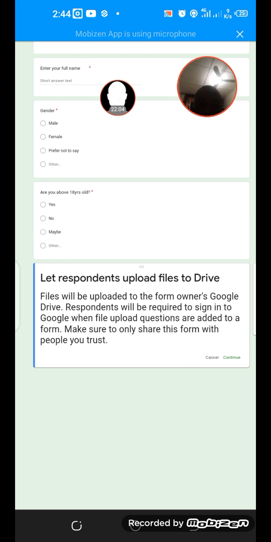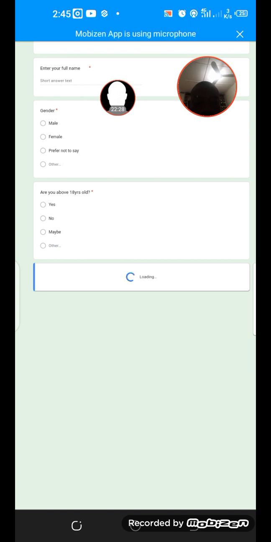Now it says let respondent upload file to drive. File will be uploaded to the form owner's Google Drive, which means when the person uploads, it will be directly sent to your Google Drive. The respondent will be required to sign in to Google when file upload questions are added to a form. Make sure to only share this with people you trust. Are you with me? So now continue.